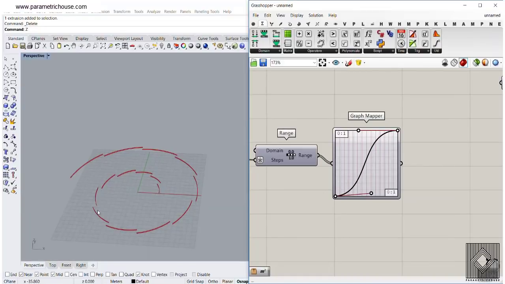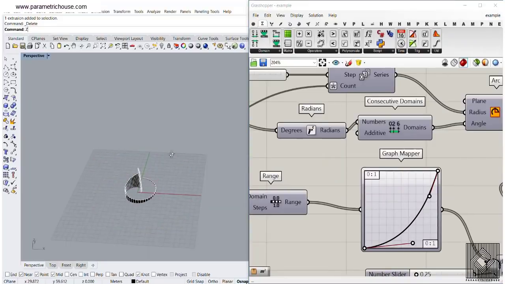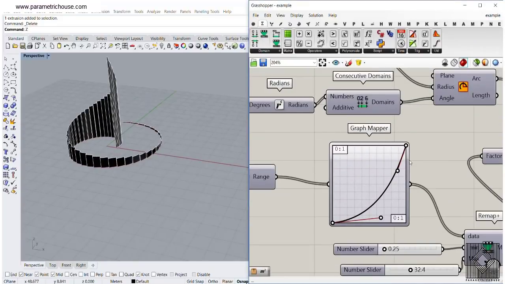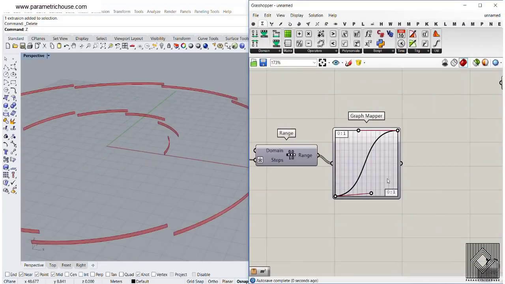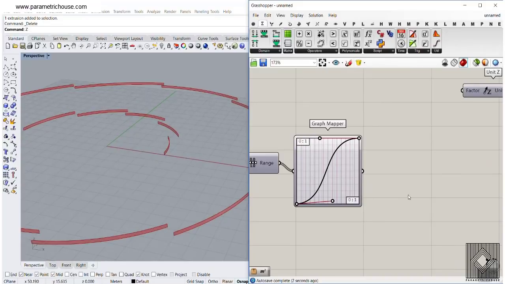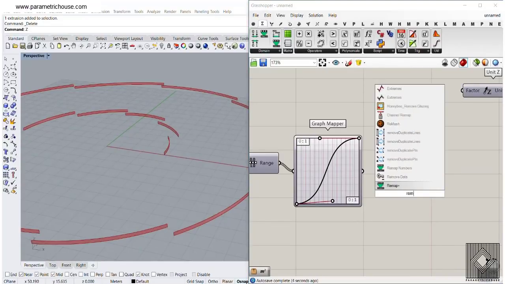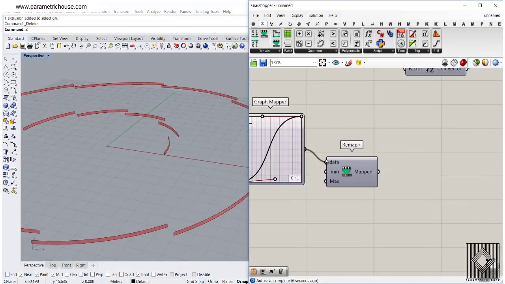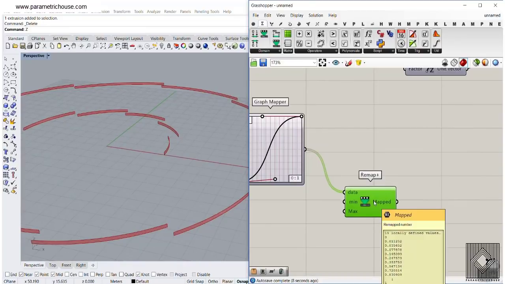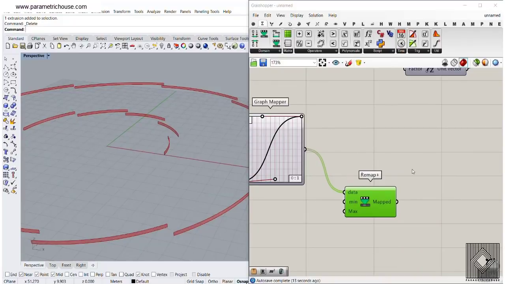Let's just change that. So we can just increase that exactly as you saw here. You can see that we have made a graph mapper. So let's just do this. And then because it's from 0 to 1, we're going to remap this. Okay, we have talked about remap. If you watch our tutorials, you see I use that very often.